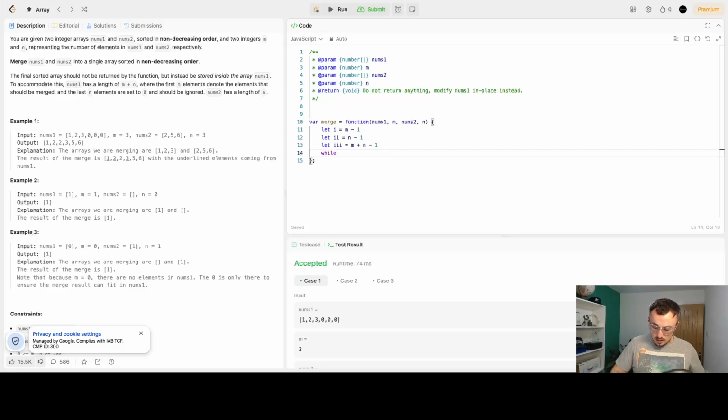Cool. So let's loop over the items that have been passed in nums1 and nums2. So i is greater than or equal to 0, and j is greater than or equal to 0. Then we want to check if nums1[i] is greater than nums2[j]. If it is, then we want to set nums1[k] equal to nums1[i], and then do i minus minus.